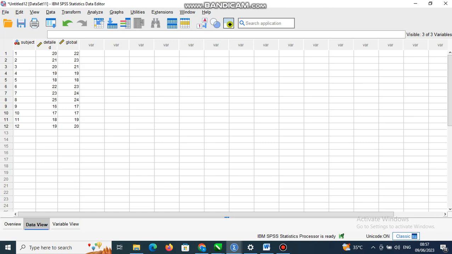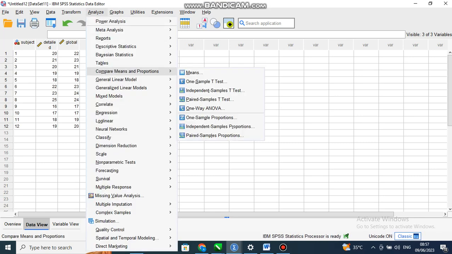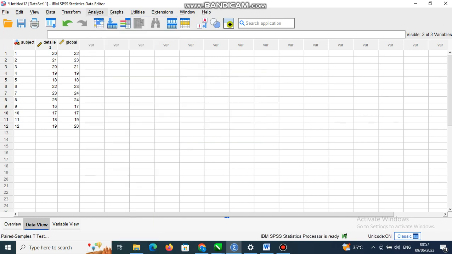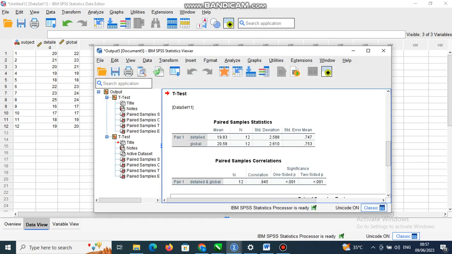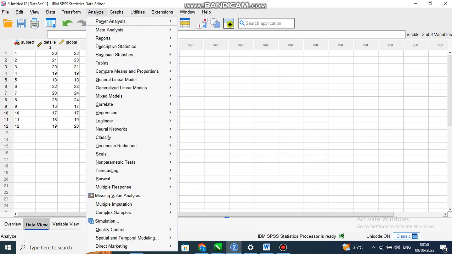After you have all of this in here, analyze it using the same tool as the first one, the paired-samples t-test. Put detail in here and global in variable 2, and then analyze it. You get this result, which concludes that the result is less than 0.05, which means that there is a difference, or a significance, between the results of detail and global. And then we move to the next data.